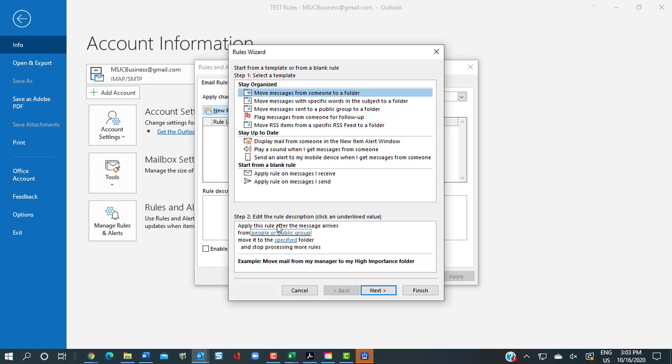So down here it says apply this rule after a message arrives. So that's when it comes into your inbox. From, and then you click on people or public group, and that is your someone. Okay, people or public group. Once you say who the people or public group are going to be, then it says move it to specified folder. And specified is, again, something you click on and then say which folder it's going to be. And then at the end, this is just standard terminology, standard words that they use. Stop processing more rules. Okay, so that's the moving messages from someone to a folder.